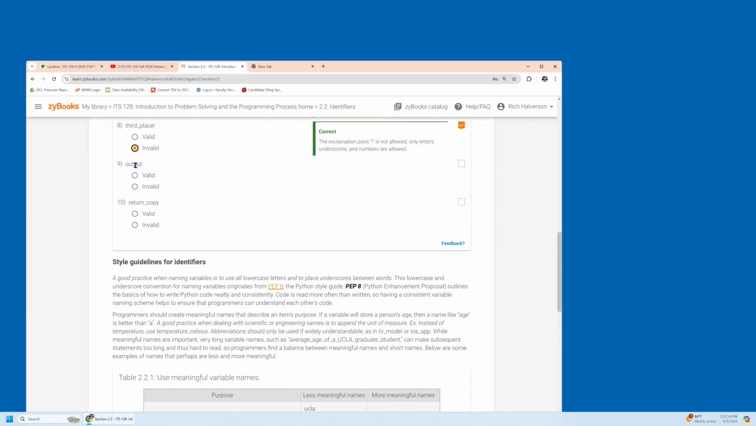See, now I don't know if output is a reserved word or not, because it's a pretty common word. It's probably a reserved word in some languages, but let's just see. I'm going to say it's valid. It is valid. There's no reserved word; output doesn't have a special meaning in Python. And then this is valid too.